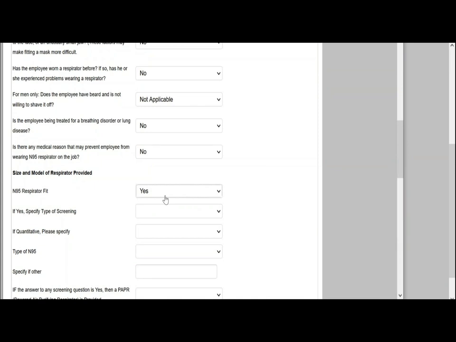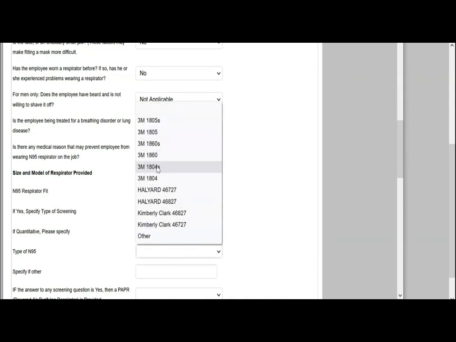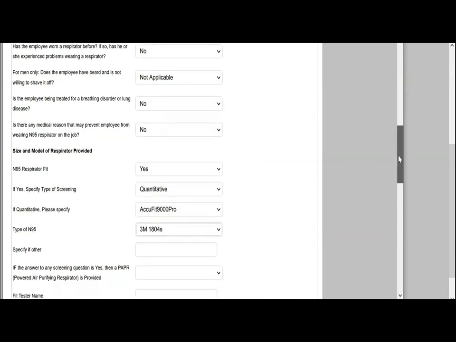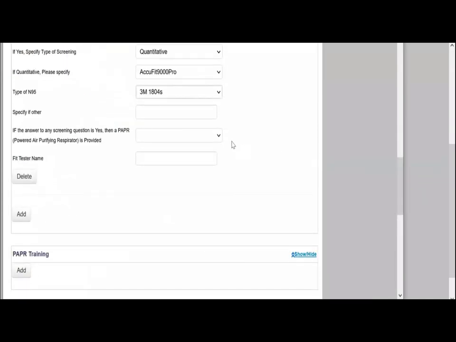If you answer no, when you go and print your BICSL, it tells you you have an error. And if yes, specify the type of screening you did. Okay, so quantitative or qualitative. If it's qualitative, no issue. If it's quantitative, it will tell you if quantitative, please specify. And then you choose the type of N95. And then please let me finish this section.